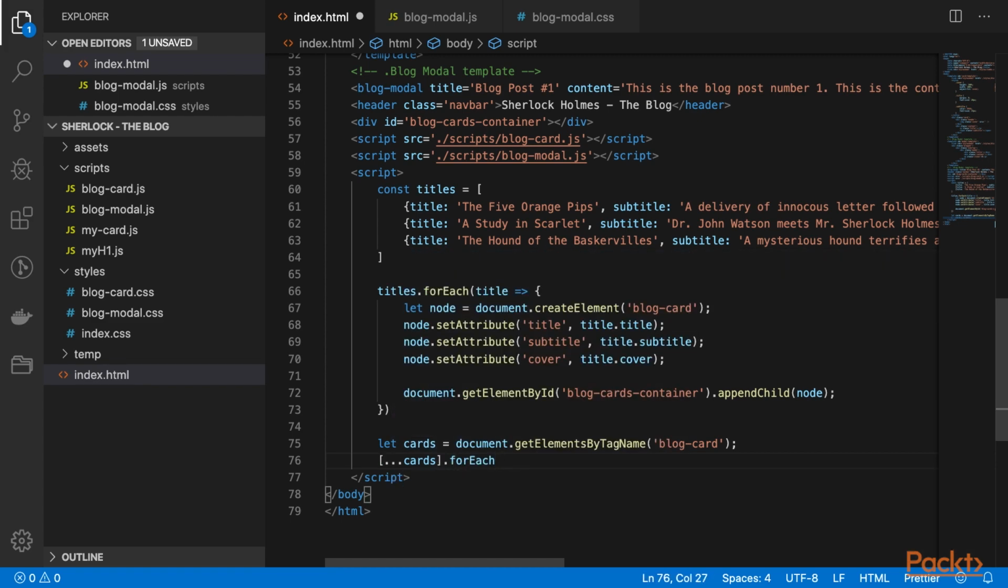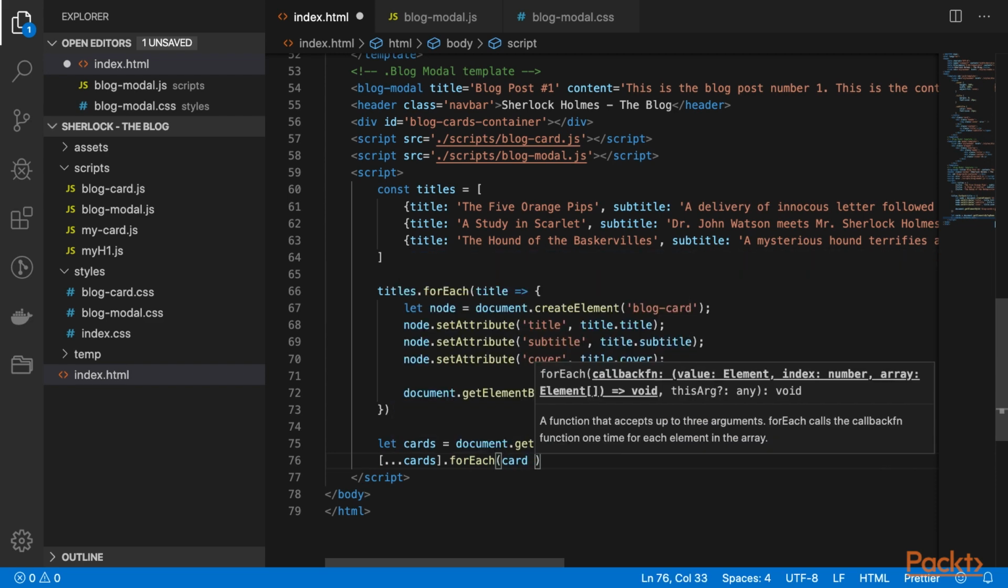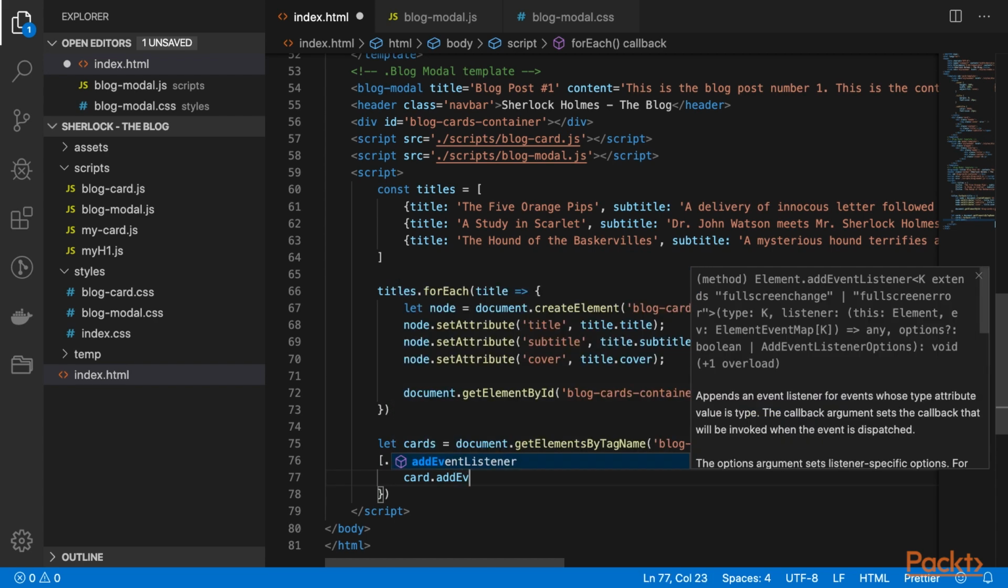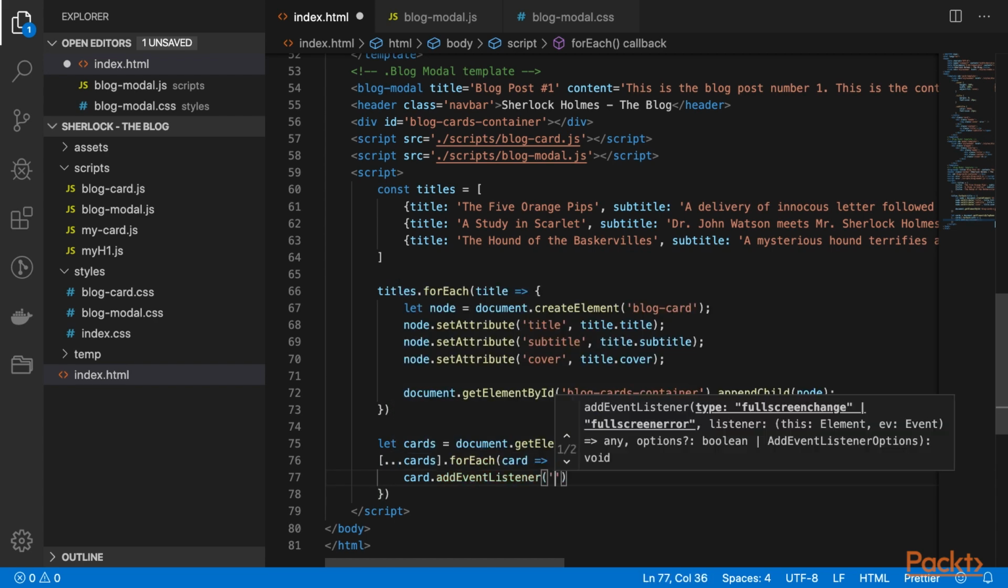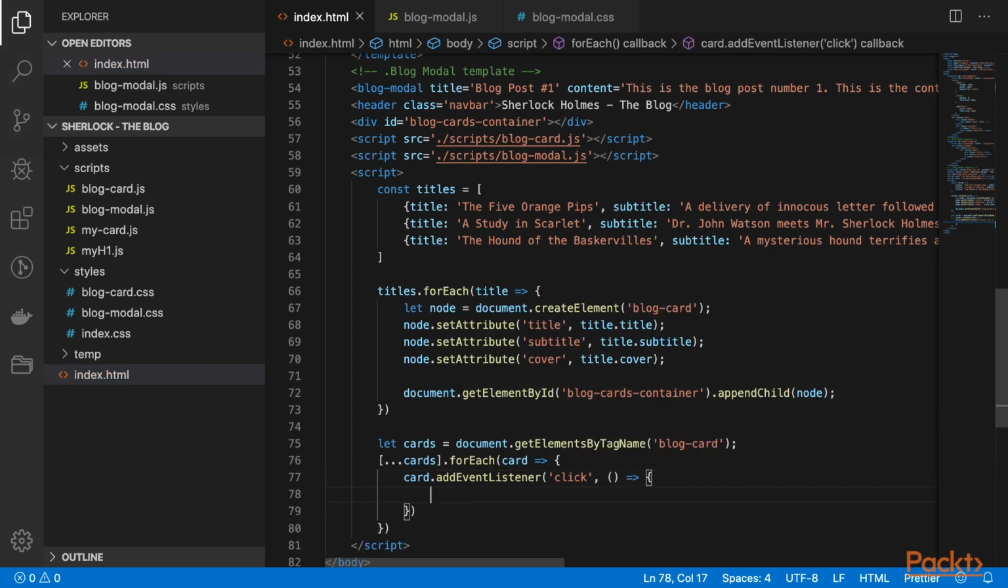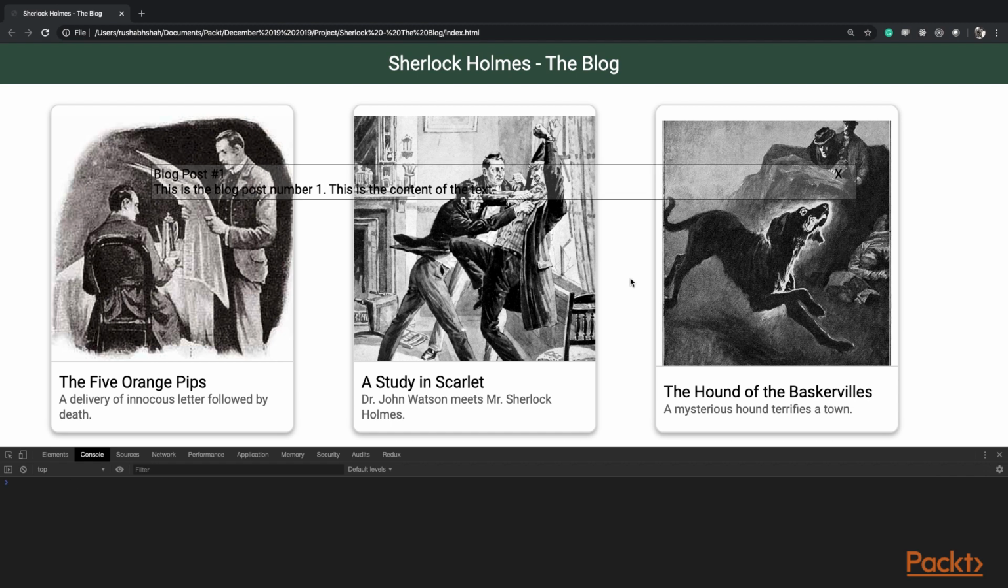Then we go ahead and run a for loop, add an event listener, click, and on clicking, we should be shown a message in our console that the card is clicked. So when I save this, I go back and refresh. So this is how you add events to the web components.